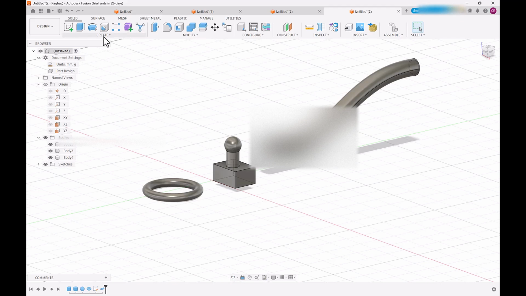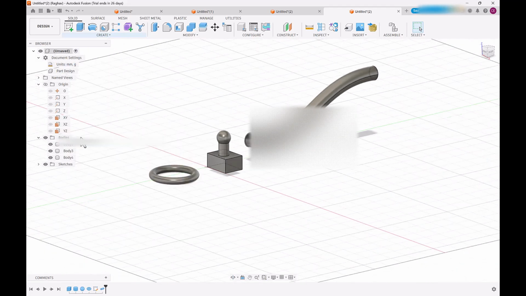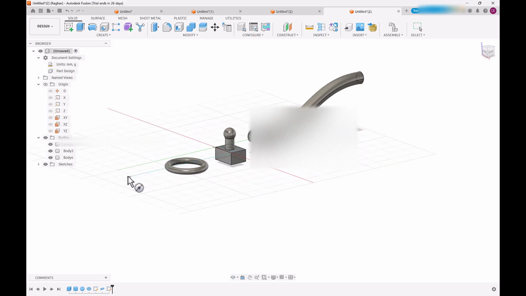Next we have a coil option. So it's a spring, we can make it directly. Let's take a coil, select a plane. I just take this plane. Let me draw somewhere here. So define what should be the diameter of the spring you want to make, 50 dia.